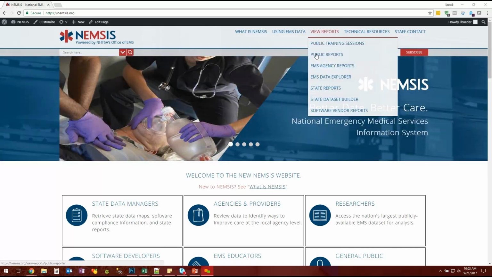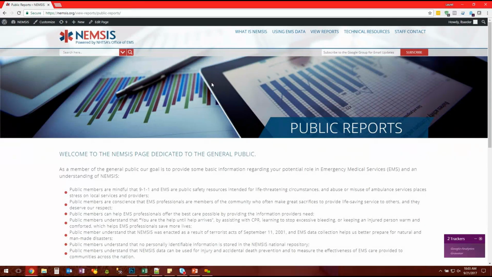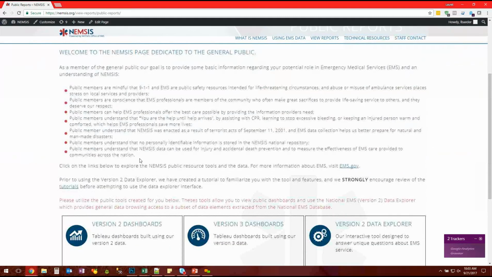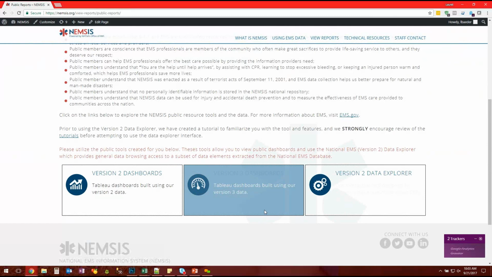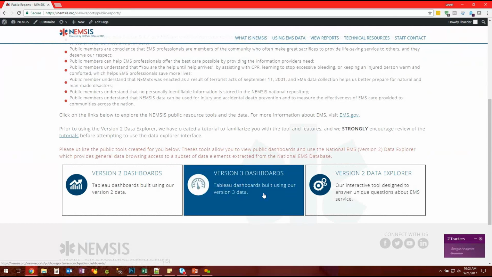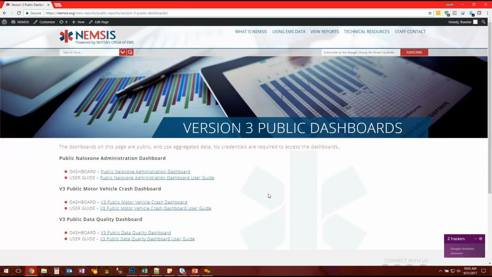and clicking on Public Reports. From our Public Reports page, if you scroll down past the text, you'll see that we have a few options for different items. All of our new dashboards are going to be under version 3 dashboards because they're created on our latest version 3 data set. And at the top of that version 3 public dashboards list is our Naloxone administration dashboard. You may go ahead and open that one up.